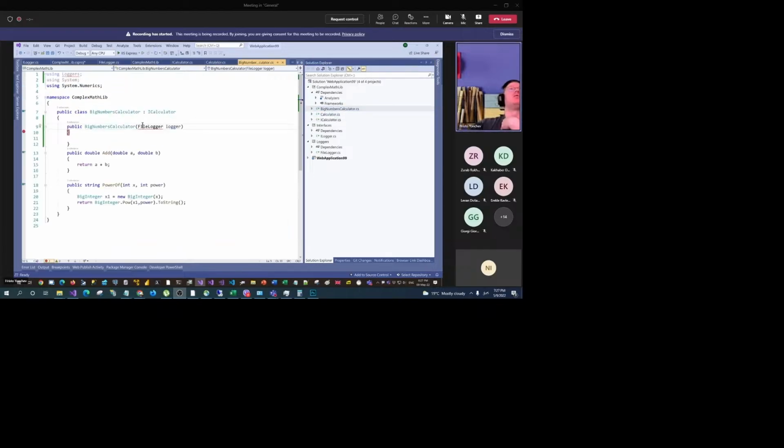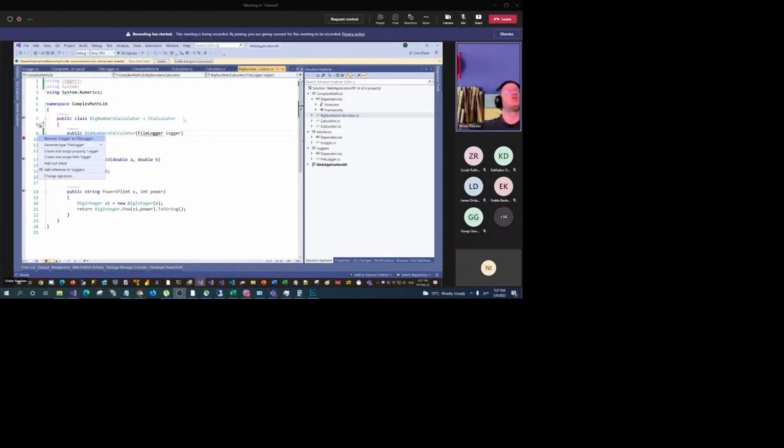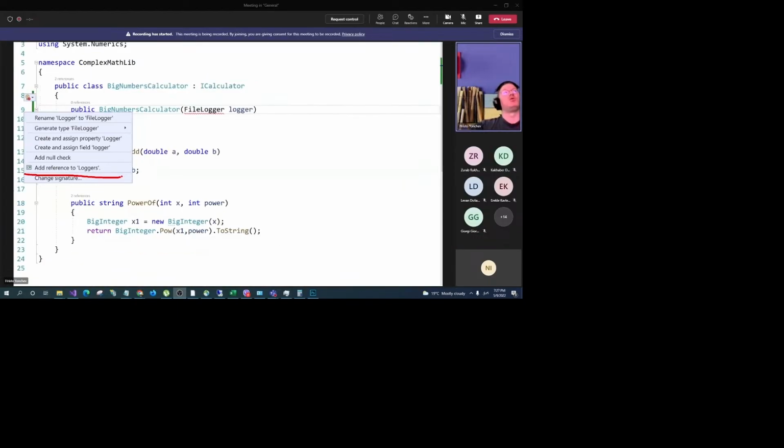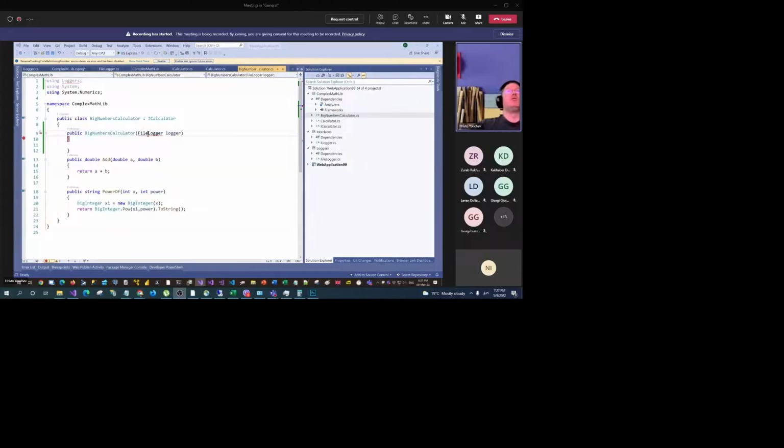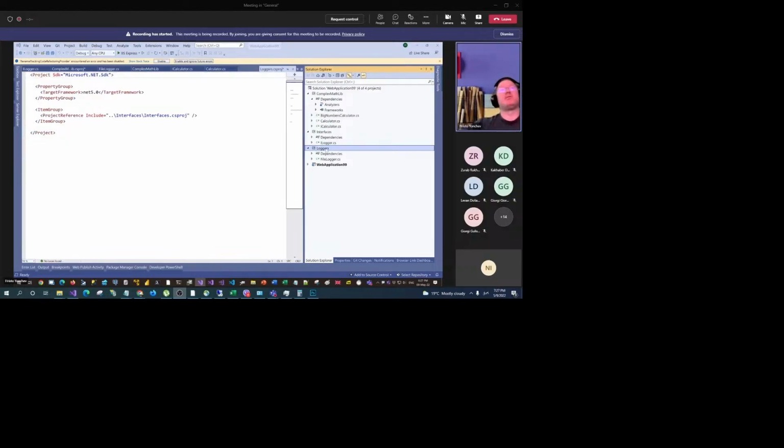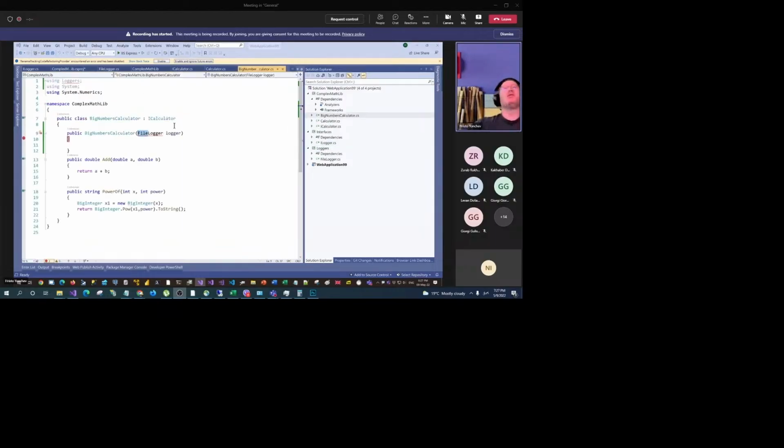Now as you see, the calculator cannot see the Logger. So we cannot reference the Loggers, but we don't want to add a reference to them. Let's remove the reference from the complex math library. We don't wish it to know about the database Loggers and others, and it's not normal. All the implementations of the Loggers should be in the Loggers project.